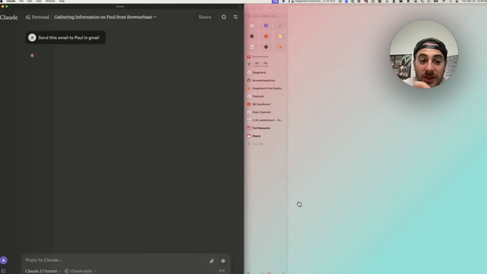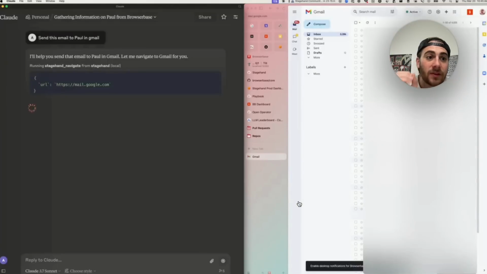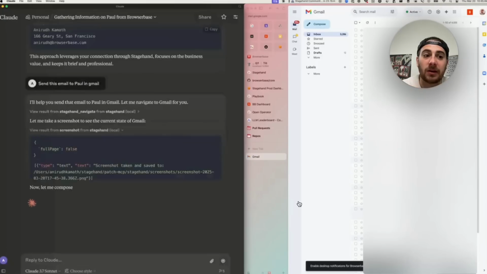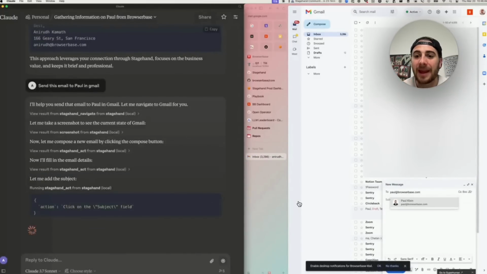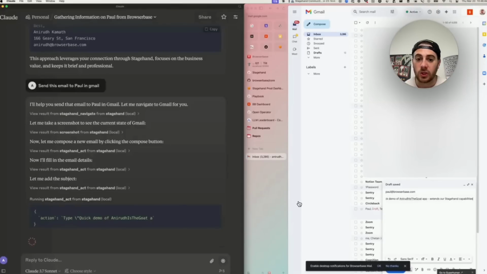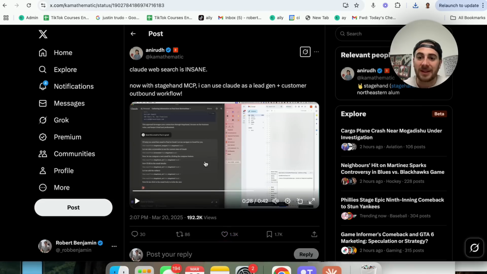And now using an MCP, he can literally have this go through and send this email to Paul after he approves it. And this is crazy, because in the past it would have taken somebody time to do all of this research, but they don't have to do this anymore. And the way that he did this was with Stagehand MCP and Claude's latest feature. And as you can see here, it's now lead generation and customer outbound workflow.